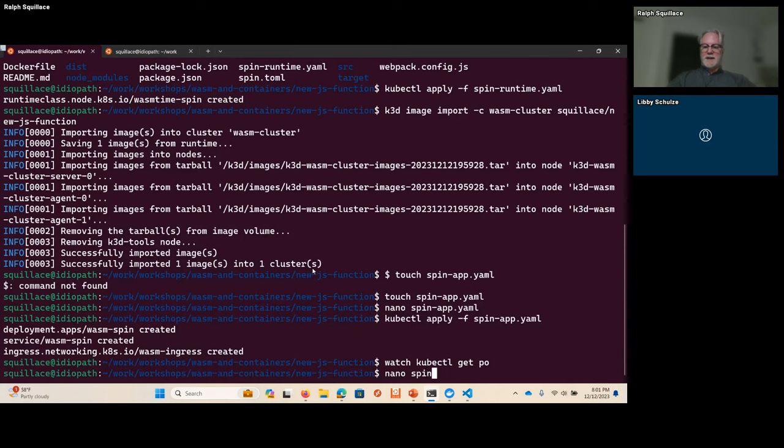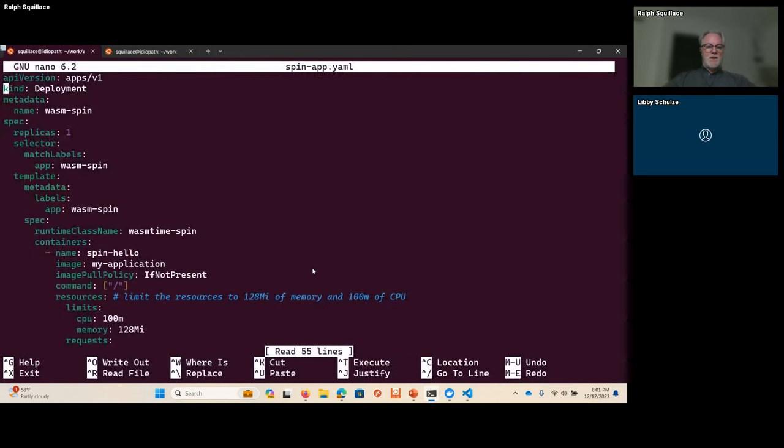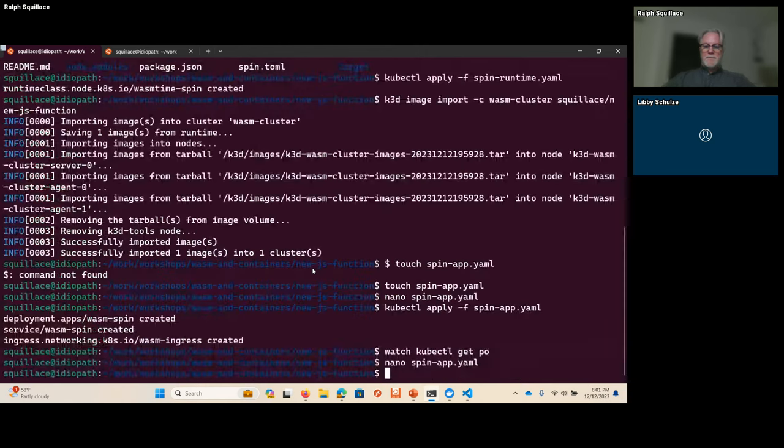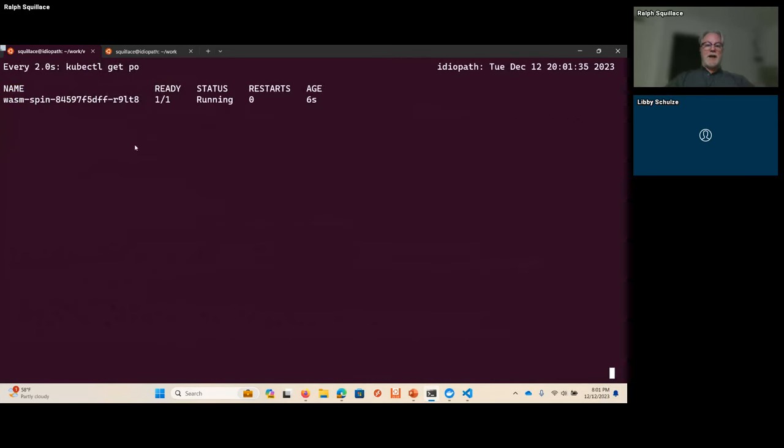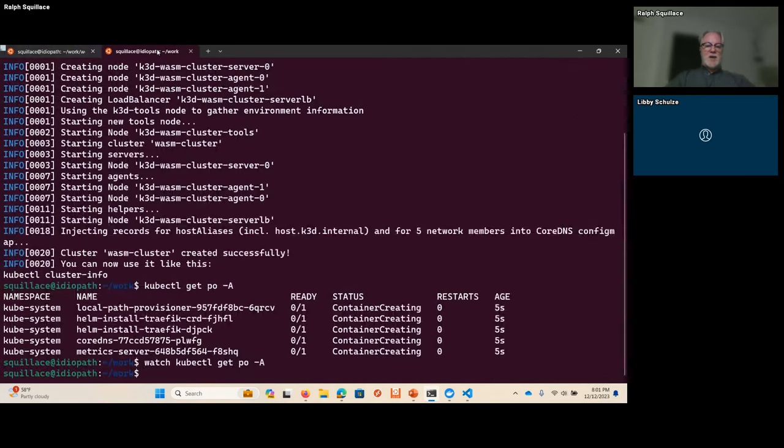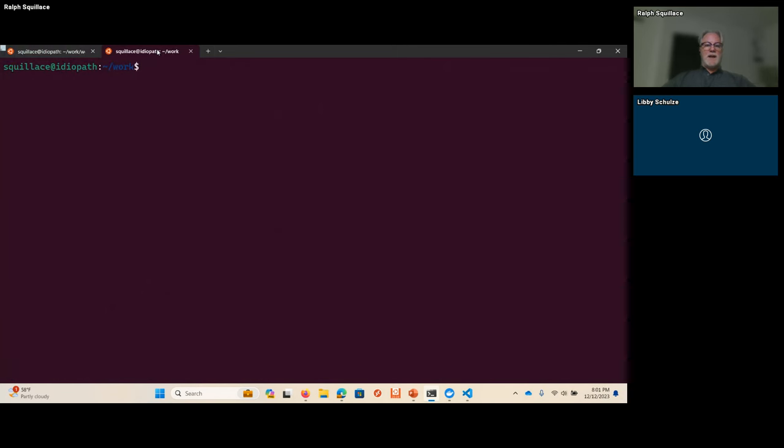Nano Spin App. Okay, let's get down here. This isn't the name of the image. It's Squillaci new JS function. Text, boom, boom. Spin App. Okay, unchanged, configured, apply, nano, watch, and it's running. Oh, thank goodness. And now if we clear and we run, let's do, we got a hey.